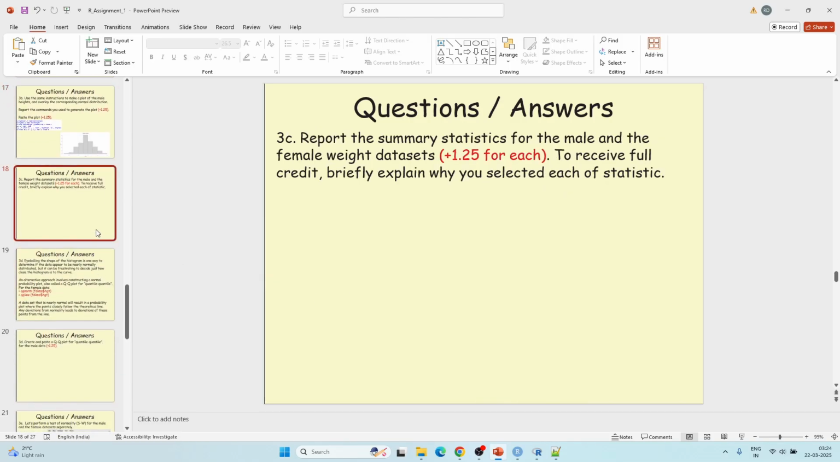Coming to next part, report the summary statistics for the male and the female weight datasets. To receive full credit, briefly explain why you selected each of these statistics. Now what it is asking here, till now we were working on the height, right? So now we will work on the weight. So now we will be observing how the dynamic data it is changing based on weights.